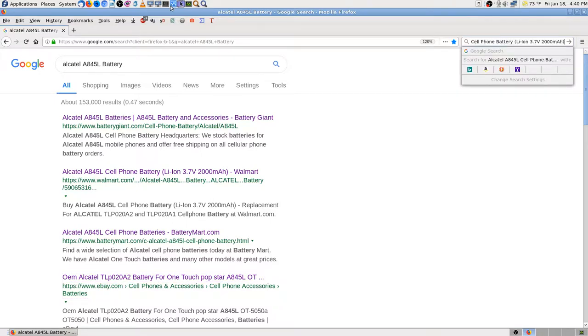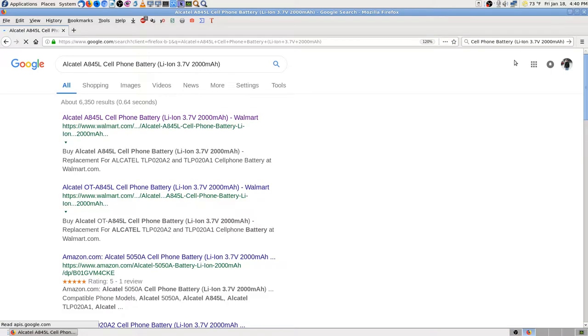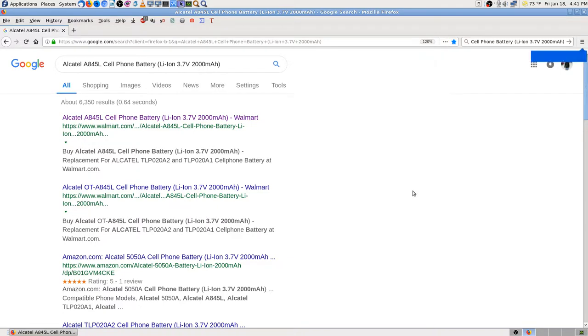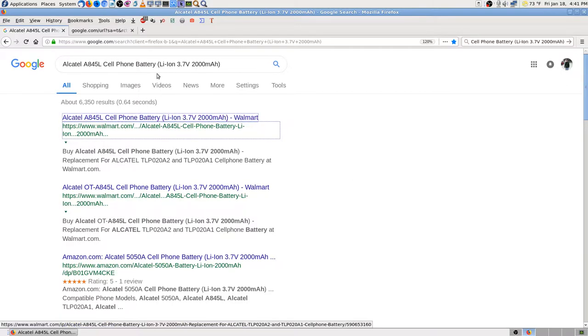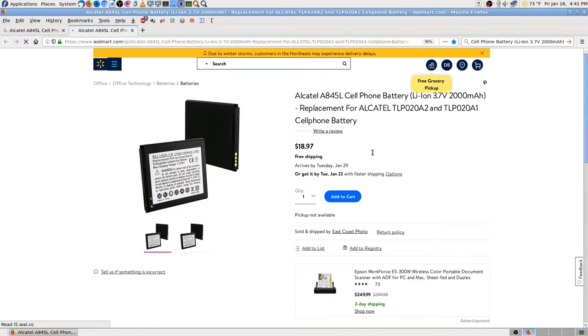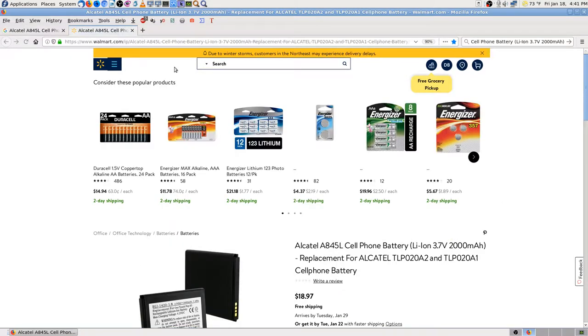Let's see. I don't think I did that yet. I just put the parentheses on there because it doesn't usually hurt the search results. So. Let's see. There's where I've already been. Yeah, $18. Not going to pay that.